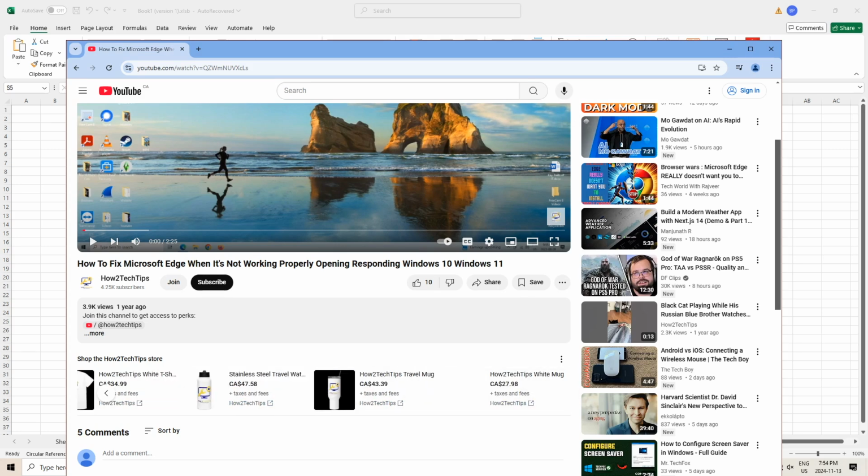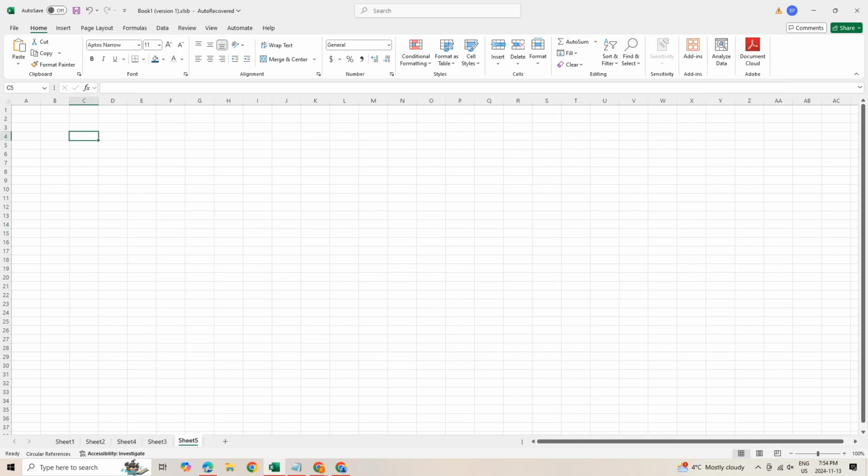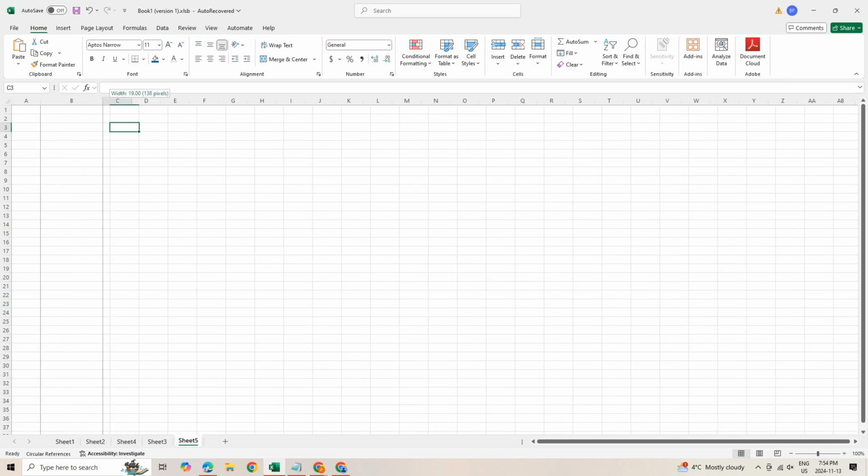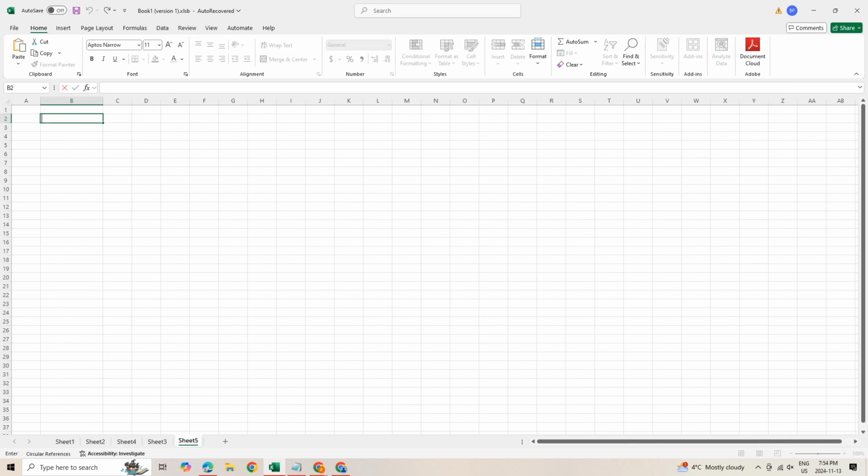All right, so let's get started. So instead of adjusting these manually, we can make it so then the second we type email address that it'll automatically adjust.